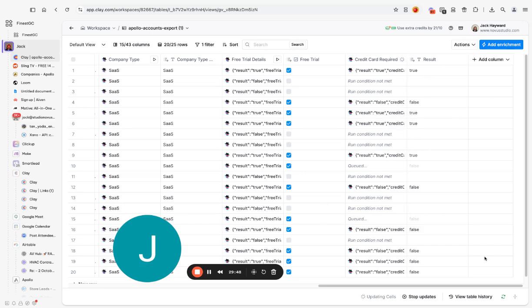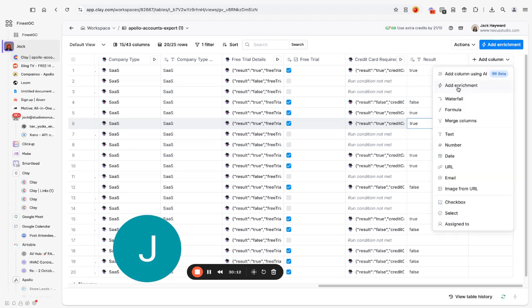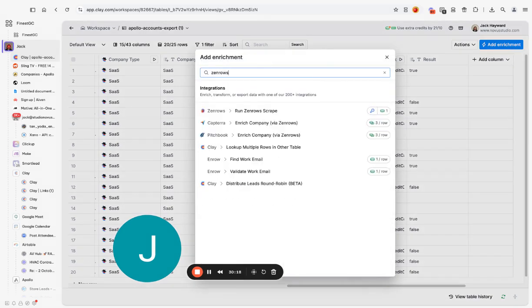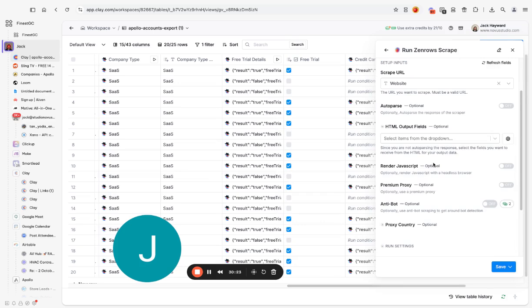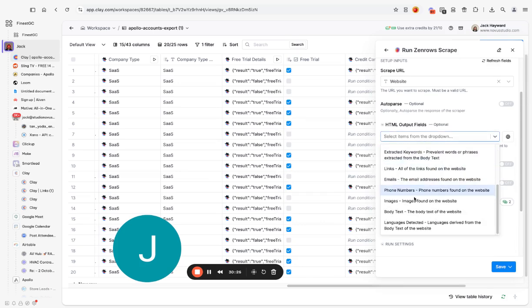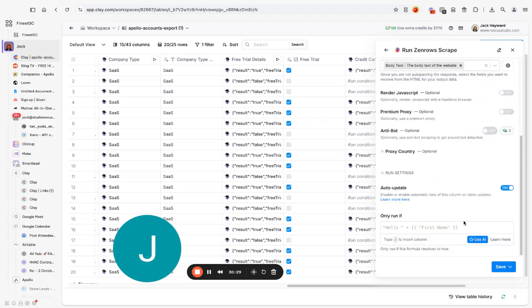Cool. So now we have a list of companies that we know do this, right? These companies, of course, may not be 100% accurate. Sure, we'd obviously spend a bit more time, traditionally, doing some data manipulation and prompt engineering. Maybe we want some more data, just to give context on how we might do that and other things we can do. We might say, okay, we want to go to Zenrose, run Zenrose scrape, and we want to scrape the website, and then we would like the body text of this website.